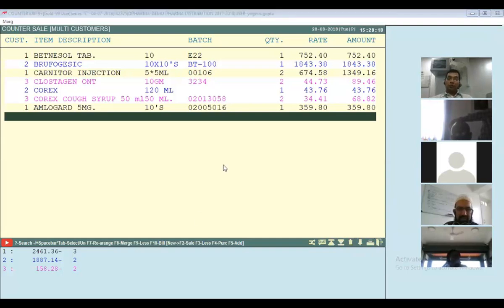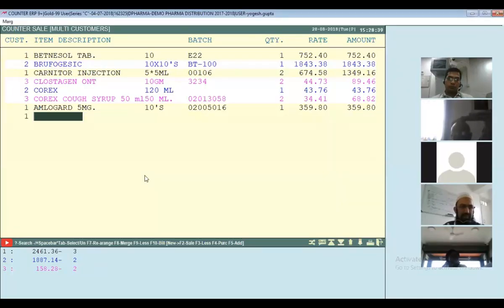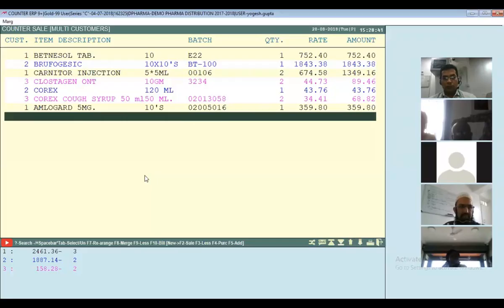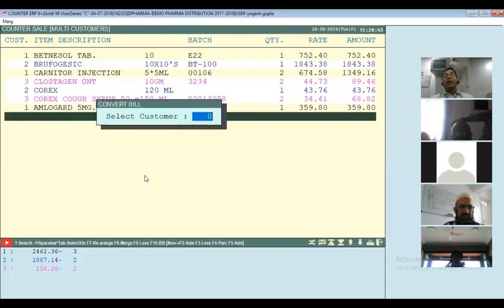Okay, now here we have multiple scenarios. Multiple scenarios means, it may be possible one of these customers may ask for the bill. So in that condition, I can create the bill also. How? I press F10. Now it is asking, which customer is asking for the bill? I say number 1 customer.